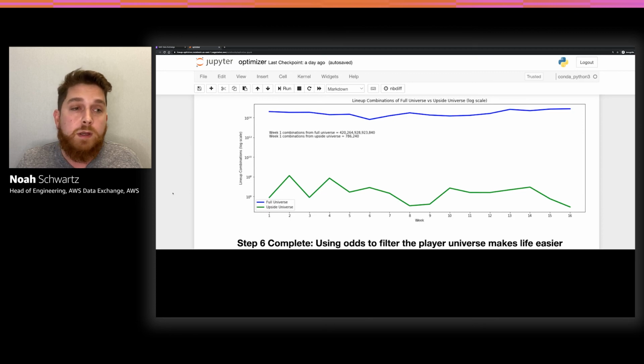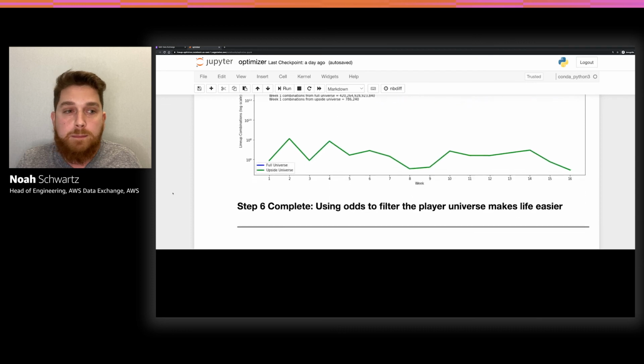And in week 1, I've noted that if you look at the full universe, there are over 420 trillion combinations, whereas with the upside universe, there are only 786,000. In many daily fantasy sports contests, you want to play multiple lineups, again, so you get exposure to more players and limit the downside of a player not scoring points. But you can't realistically calculate how well 420 trillion combinations will perform to find the top-end lineups you want to play. But with just several hundred thousand, you can.